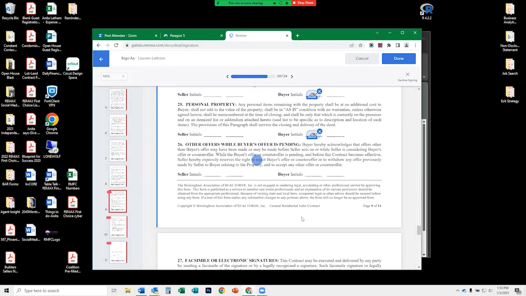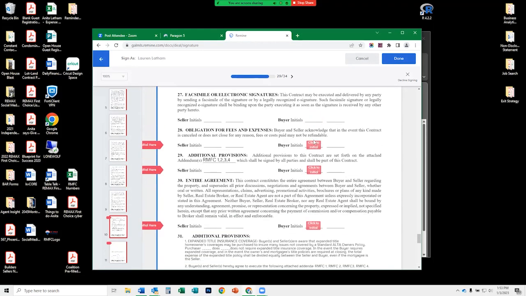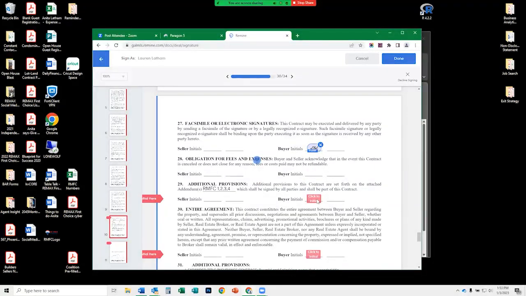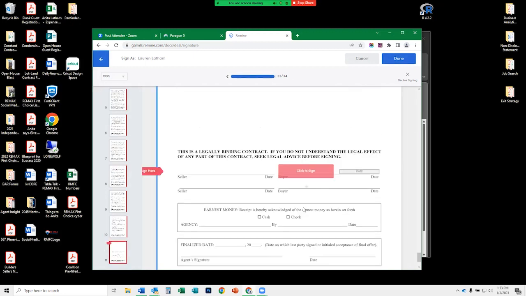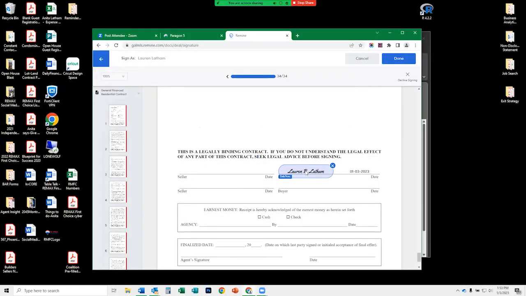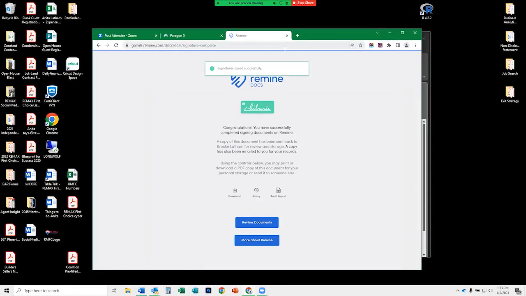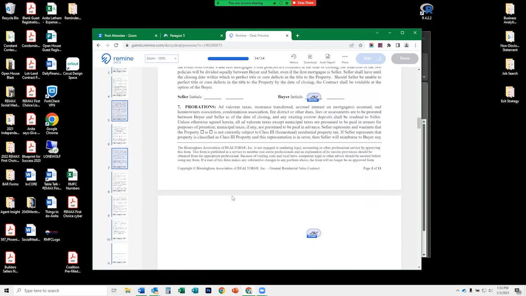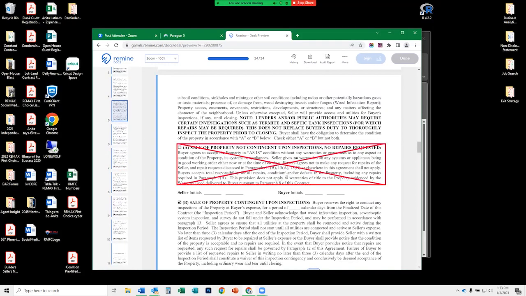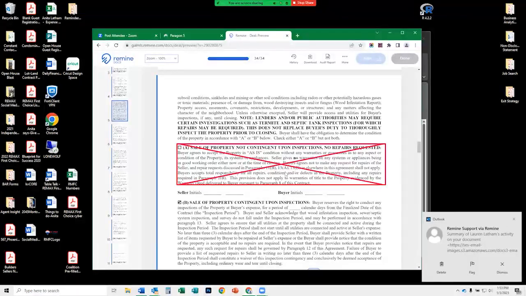And hopefully before you sent this over to your client, you went over it with them and told them what they're signing. All right, so your client has finished. They'll come up and click done. And they can download this or they can review it. I'm just going to go ahead and click on review documents. And if we go down to page 5, there's that big red X that's still there. So it saves where you've made changes.